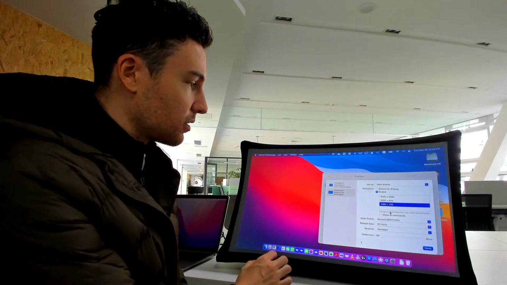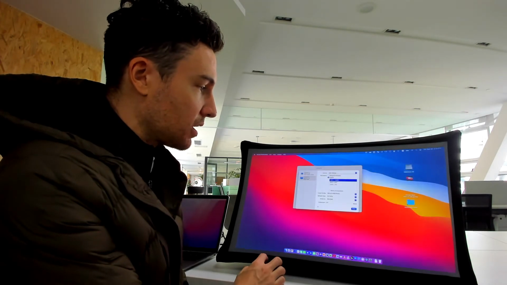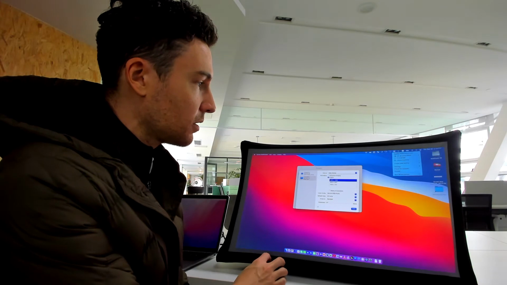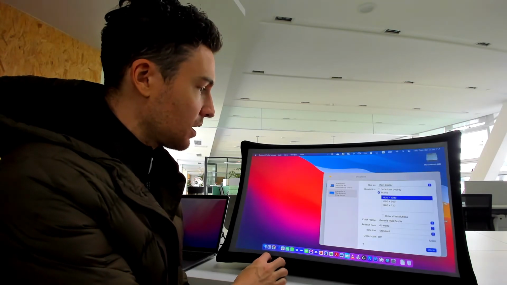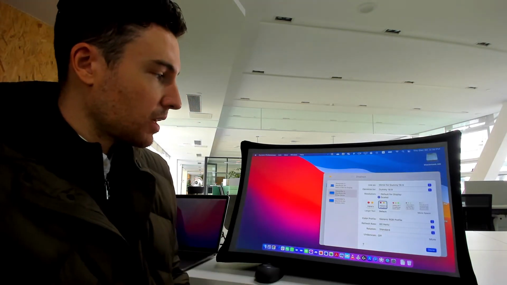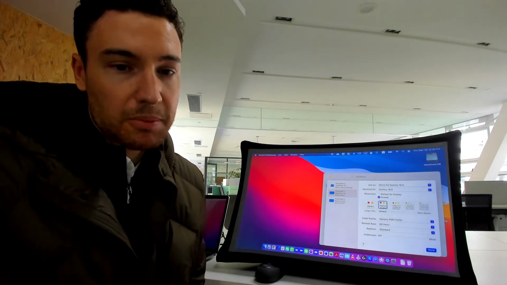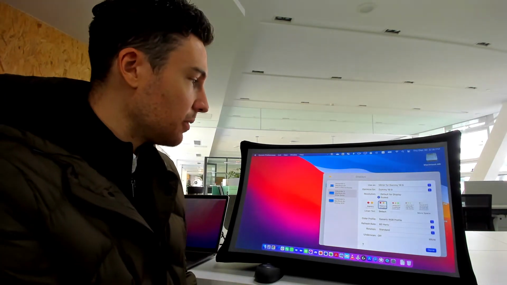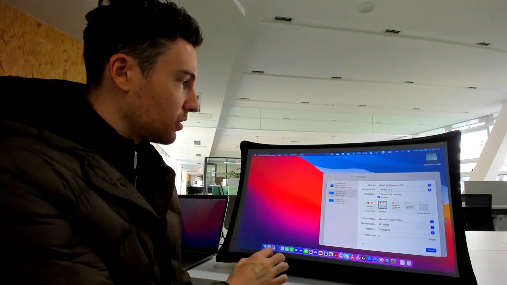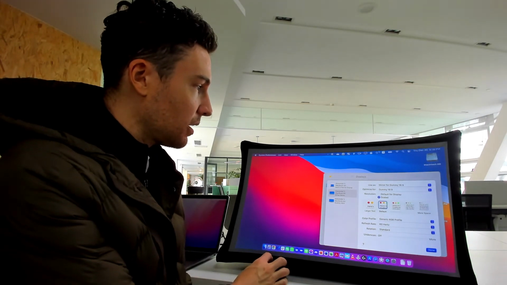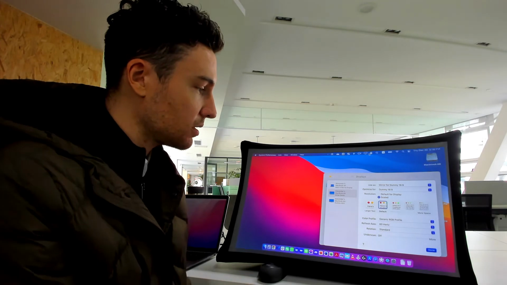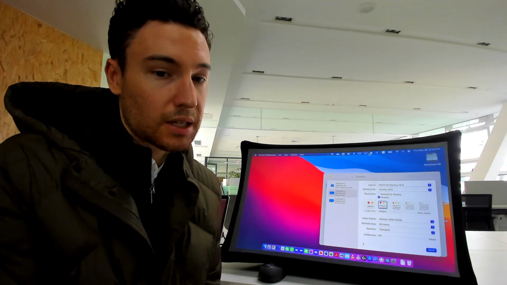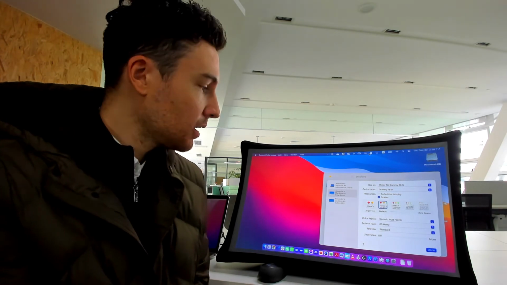But fortunately, there's a program called BetterDummy, and we can just connect that, and we get much better text than we did at 1280x720 or 1600x900. So in BetterDummy, you can choose different HiDPI resolutions that'll look better if you want slightly larger text and larger icons on your Mac.